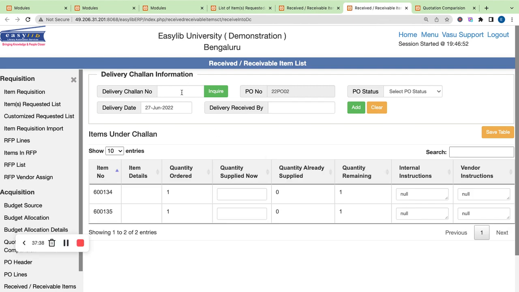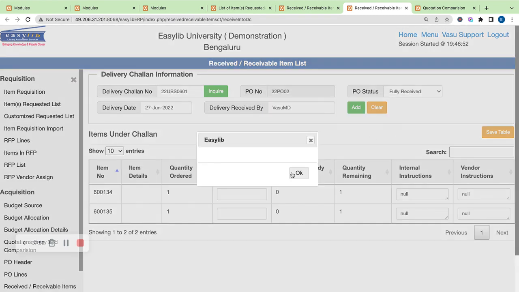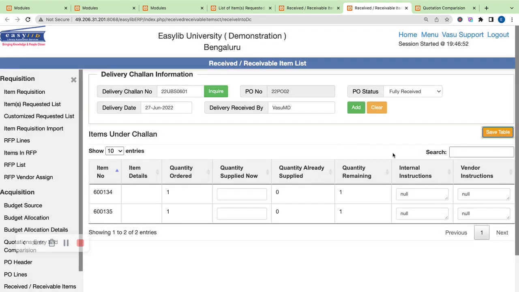Two items are received. So I would rather put here 22 UBS 0601. This is the delivery challan. This is the PO status, partially or fully received. Okay, how many ever you have ordered, you have received all of them. Delivery challan received by, let me put my name. Okay, so my user ID, and I'll say add and save here.